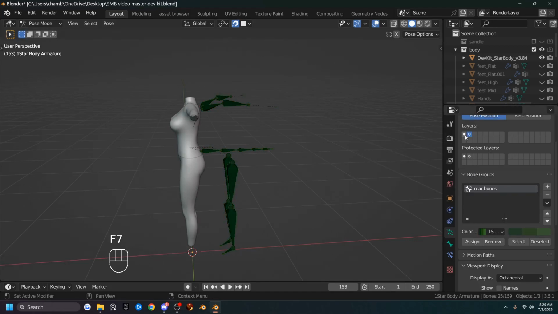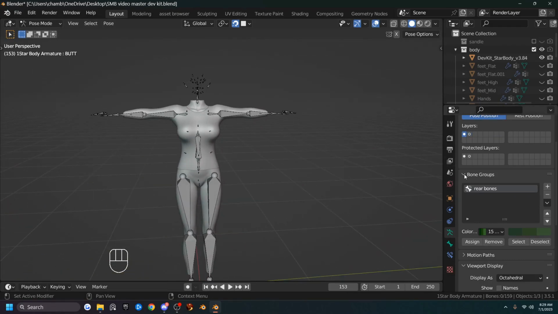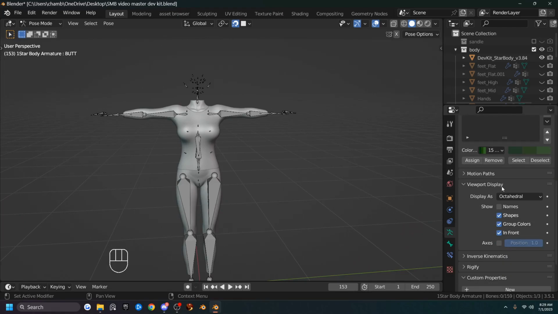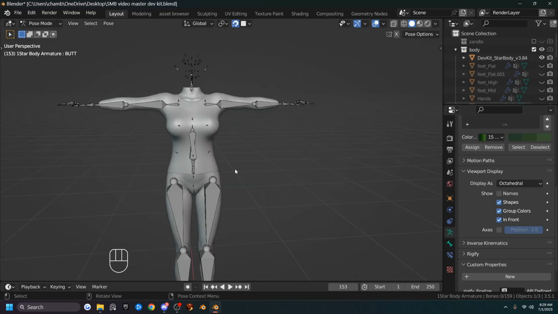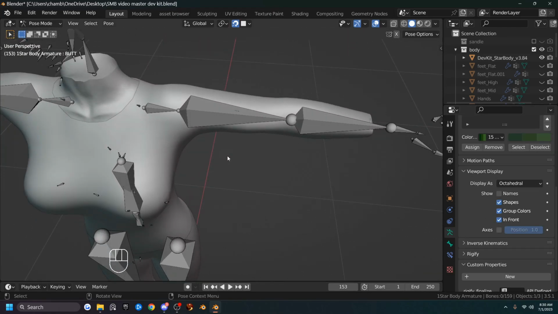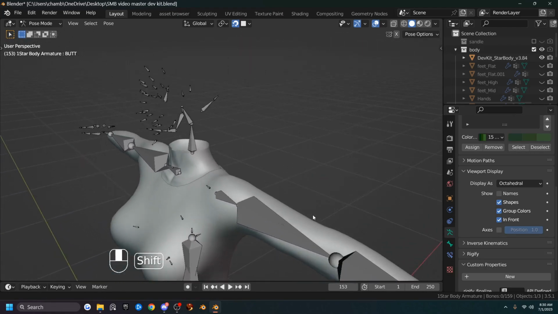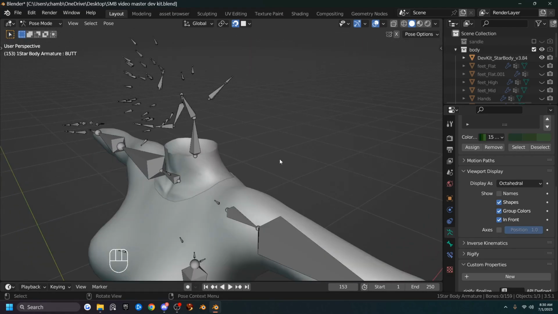So we're going to go ahead and ignore these because we don't need them anymore. So we're just going to click on our front layer again, and I will leave that bone group open. Scroll down here and go to viewport display. And we have octahedral here, but there's bones hidden inside of bones. Like under this neck bone here, there's another bone.